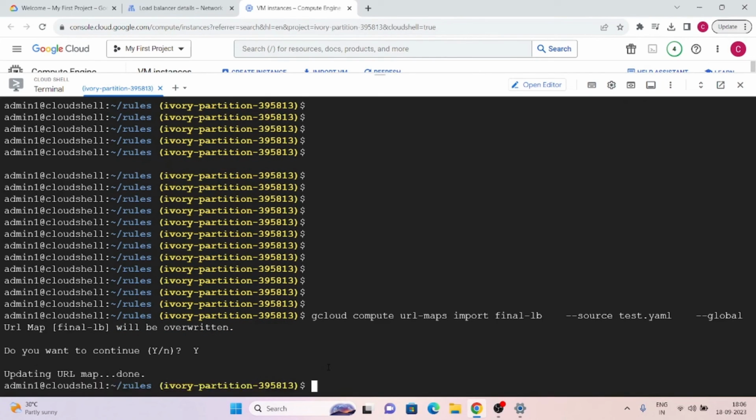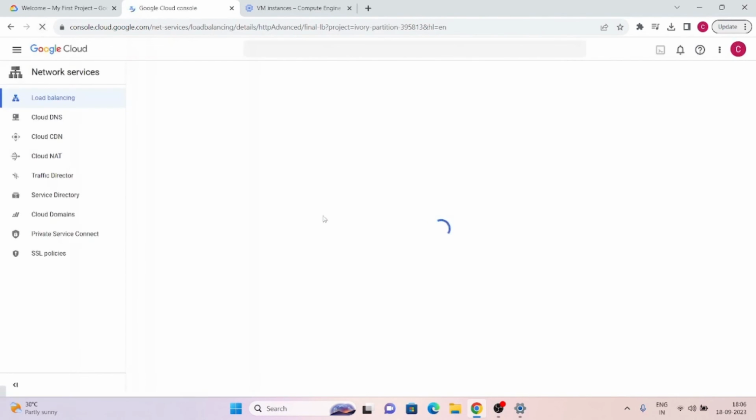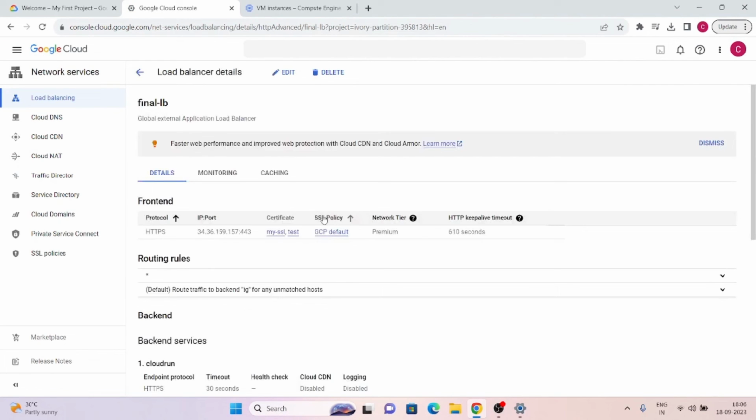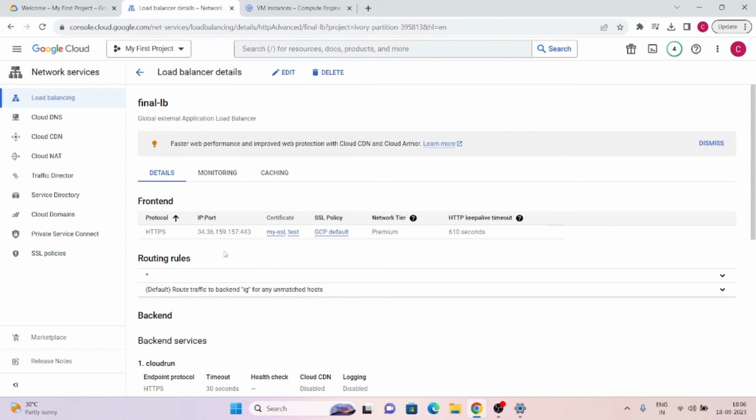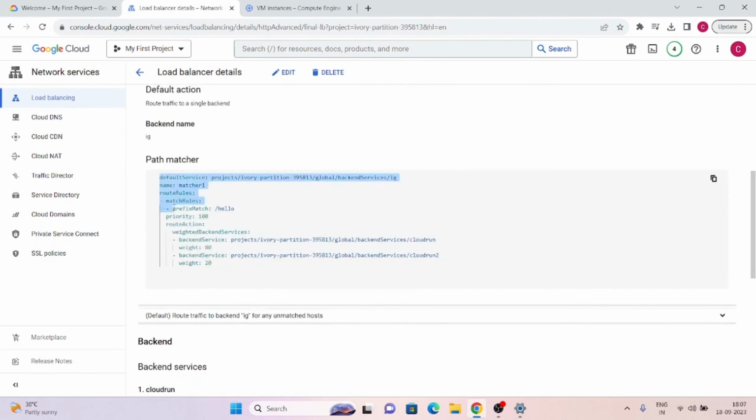So the changes are pushed. If I go back to our load balancer and refresh the page, we will see that all the previous changes have been removed. If you have made any changes via console, they are gone. You can see all the hosts and subdomains which I had created are gone. I have only this one rule, which is an any rule. It is sending traffic to our cloud service, and default is our IG.